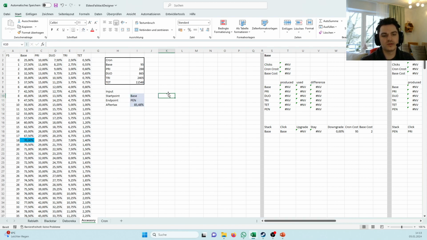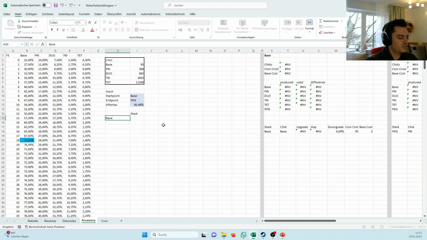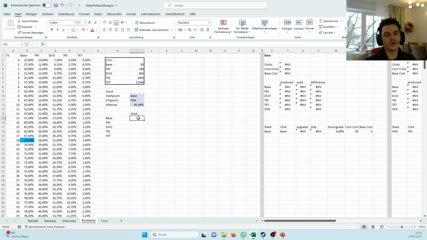And we want to color in the information you can modify in the calculator. So that's basically the input, right? Then we just deleted the stack information. So we have to implement the stack information again, right? It's base, pry, du, tri, tet. And that's just what stacks do we click in. So let's get basically the soft caps again.